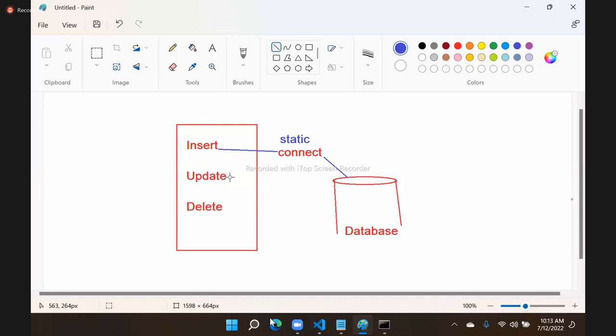No, no need to create the connection again. It can use that connection. Understood? Then delete can use that connection. No need to create the connection again. This is the advantage of static, but it has drawbacks.